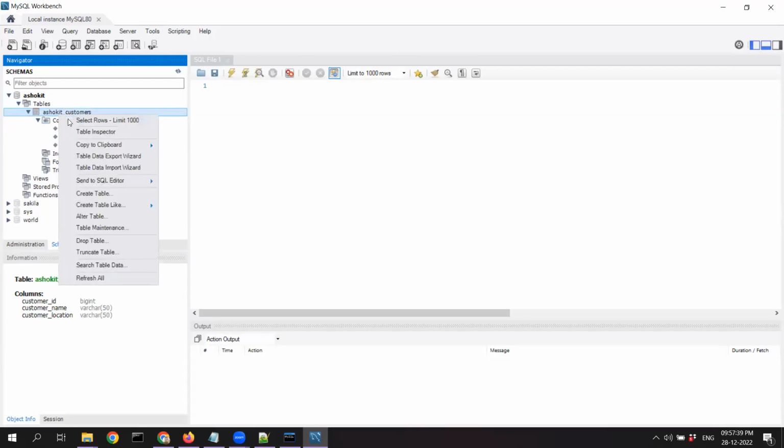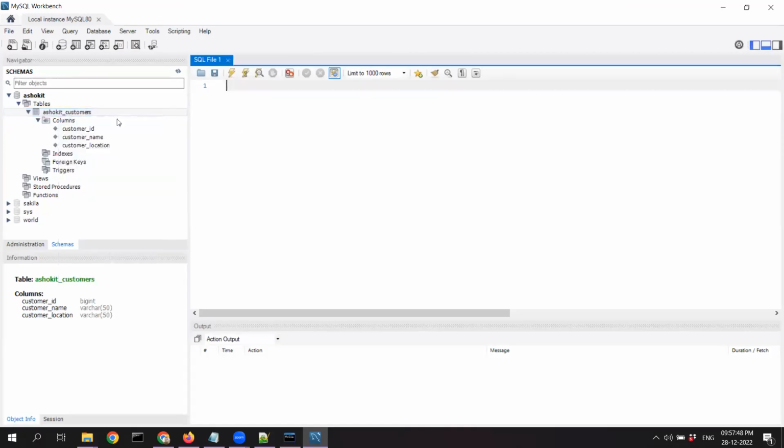Select the table and right click on it. There is an option to select rows with a limit of 1000 records. Or else, on the right hand side you have a workspace where you can write your queries. Select star from Ashokit_customers. Select the statement, and there is a symbol to execute the queries.